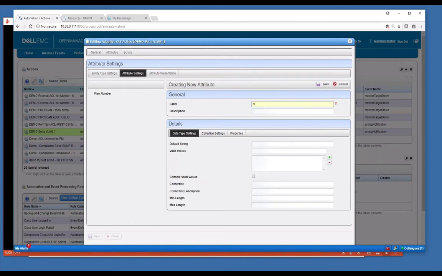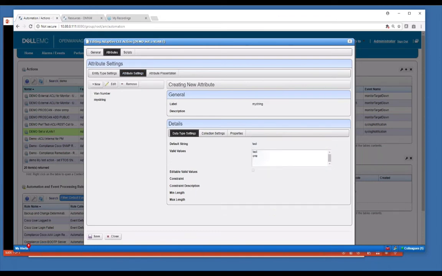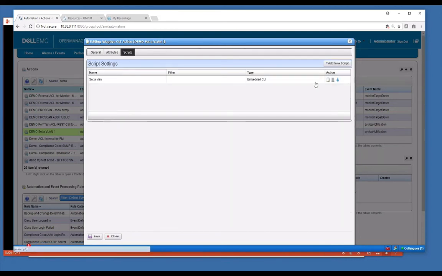I would just call it my string. And it's for whatever you're going to use in your script. And if I wanted default values for the string, I could create one. I could say test is my default, but I could also say my valid values are test, or my valid values are, 1. Some string, and I could build up this list here to further standardize how people execute these scripts. You could put other constraints on here, set the length on here if you need to. But once we save this, we go back to our script.